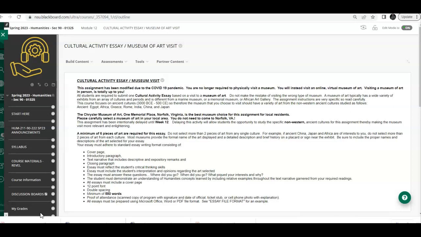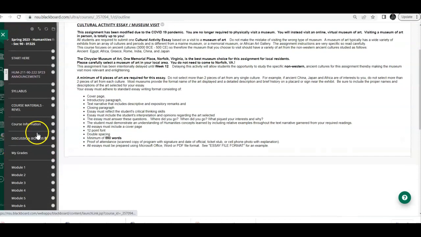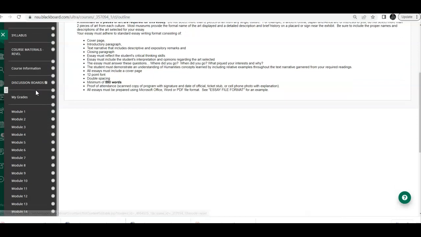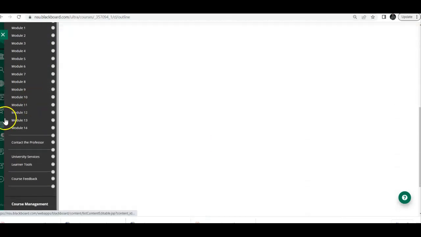I want to explain a little bit about the Module 12 assignment requirement for an essay based on a Museum of Art visit for your Proof number 3. So for starters, let's go to our course navigation pane and click on Module 12.